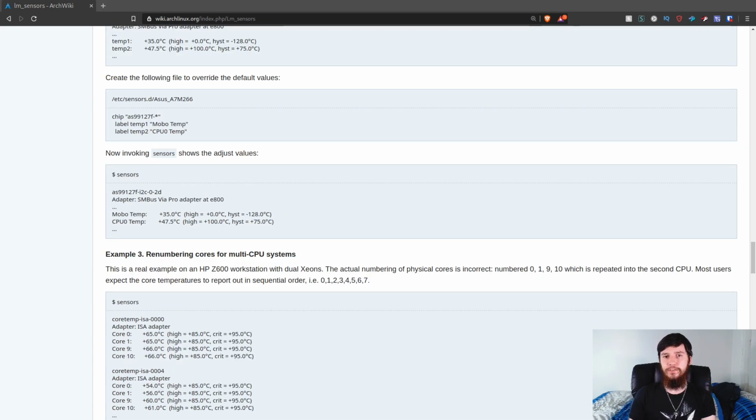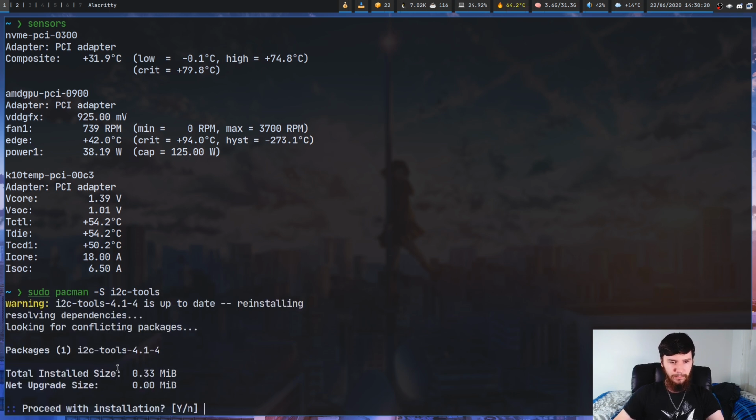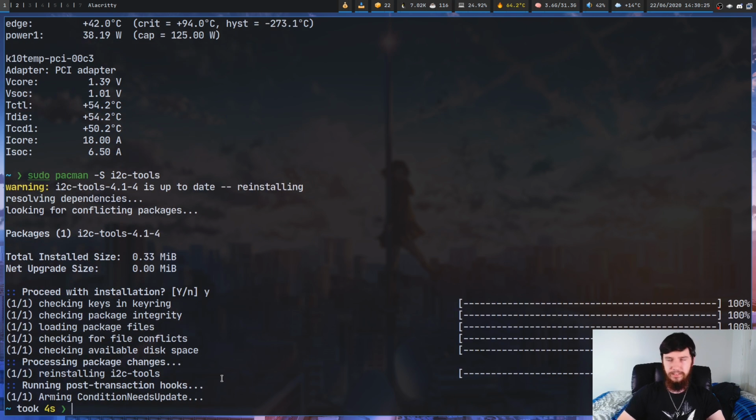So instead, let's move over to how to get the hardware info for your memory modules. Now for this, we can't use sensors. We have to go and download another package. So what we're going to do here is download the package called i2c-tools. So once again, we can just download it with pacman. So sudo pacman -S i2c-tools. So this is a dash, not an underscore this time. And once again, this is also a very small package as well. So we'll just go and install this.